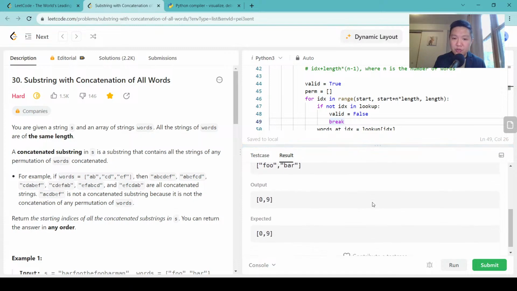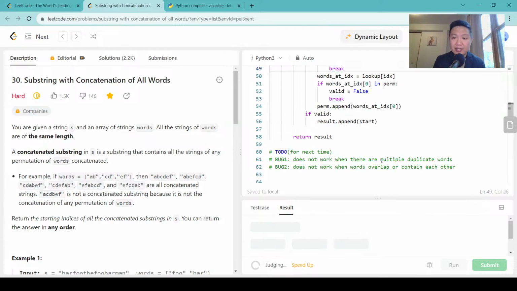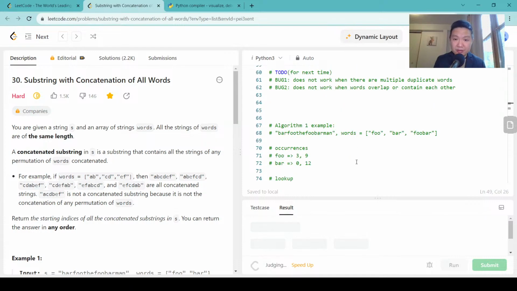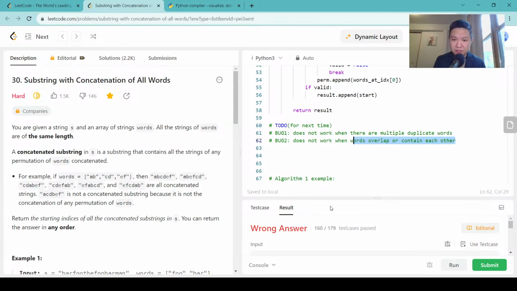It works on 1, 2, and 3. But when we try to submit it, there are certain test cases that it fails on. And the last time we talked about how these failures are probably because there are multiple duplicate words or words overlap or contain each other. You can see our answer currently works for 160 out of 179 test cases. Which, you know, is pretty good. But not perfect.